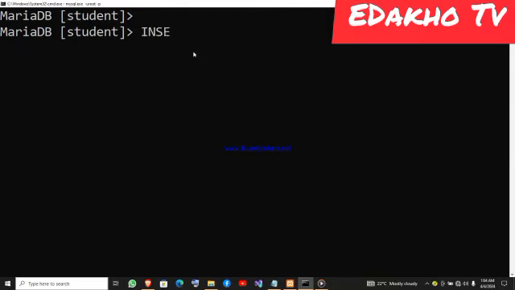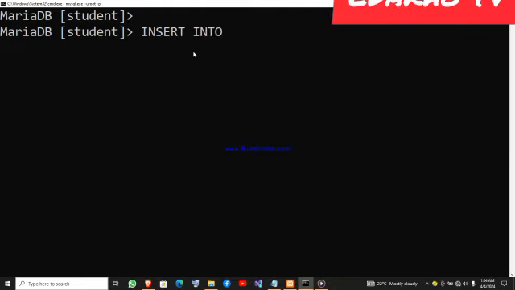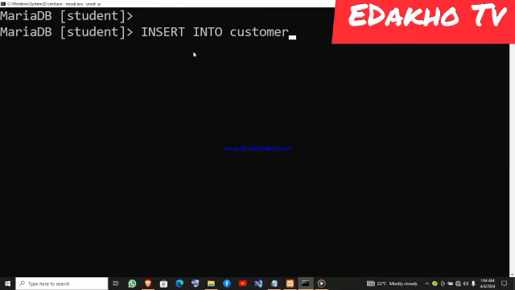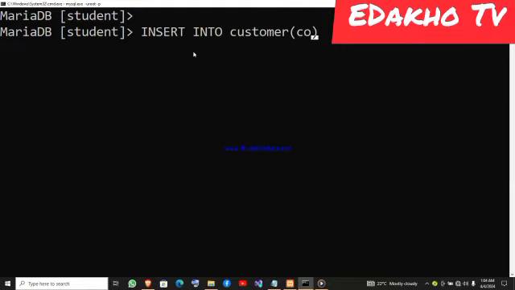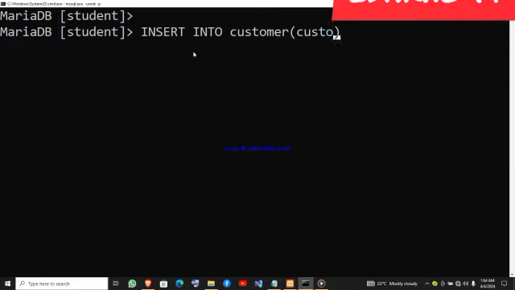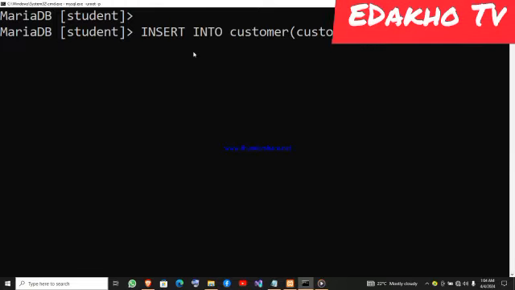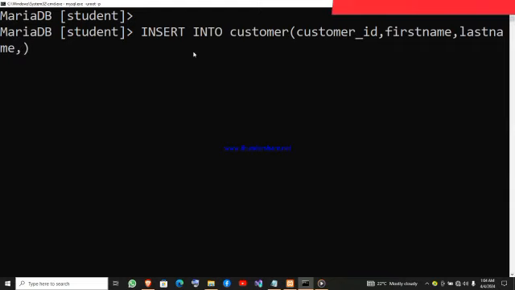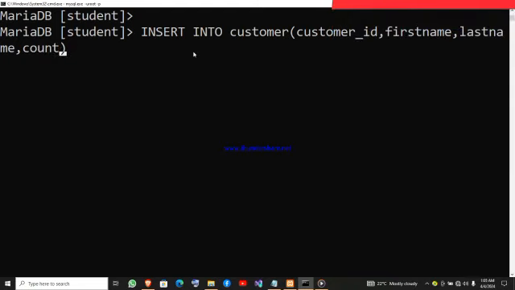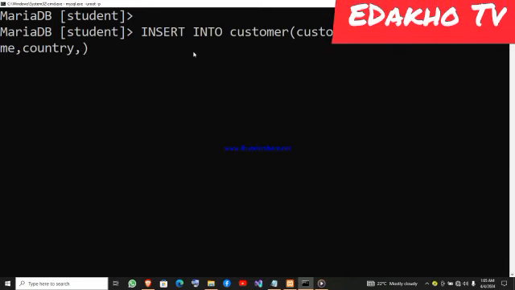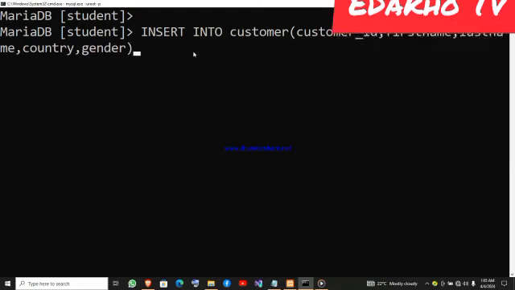Now we say insert into our table name, that's customer. First of all we have the customer ID, also the first name, the last name, the country, and the gender. Now we're going to specify the values.